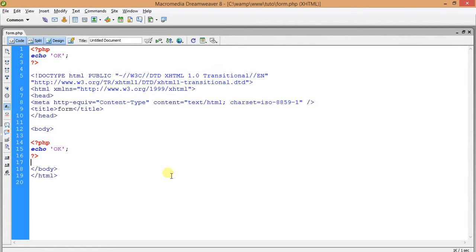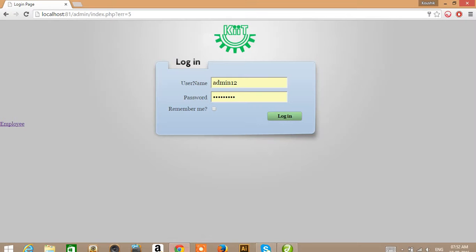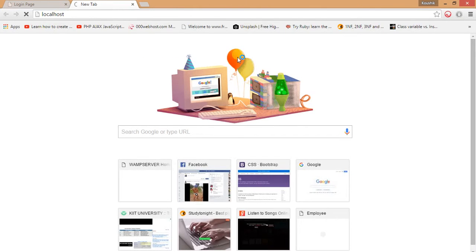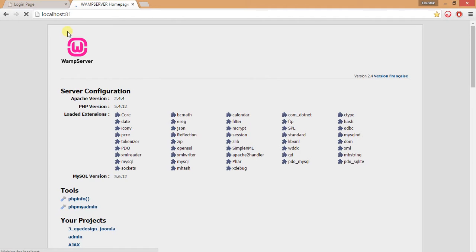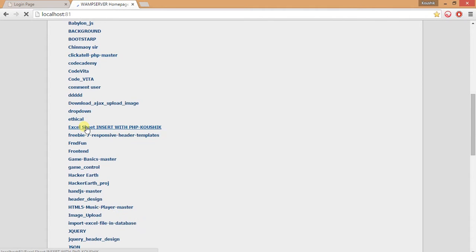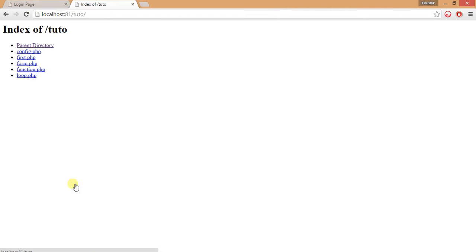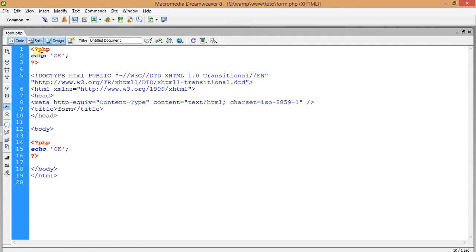Let's see what happens if you do it like this. Just go back and write localhost here. Oops, sorry, it's not exactly that, because I have changed the port number, that's why 81. You see localhost 81. Just go to the tuto folder. Where is my tuto folder? Tuto, yeah, tuto is here. And this is the form.php. You see there, you see the okay and the okay.